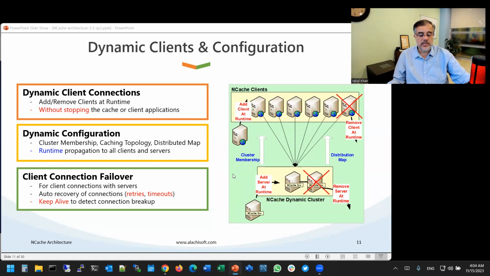So the connection between the clients and the cluster is more likely to break. NCache has fairly intelligent retry capability and timeouts. There's also keep-alive capability so that the client stays connected. Even if the connection breaks, the client reconnects itself to the NCache cluster.